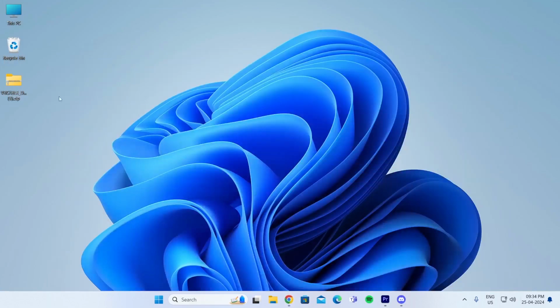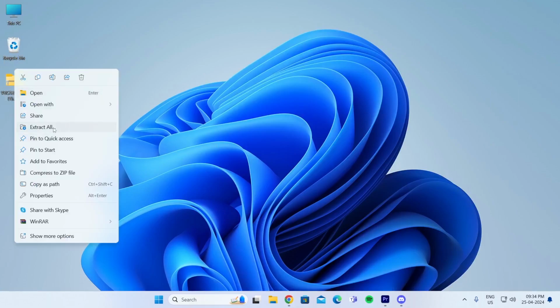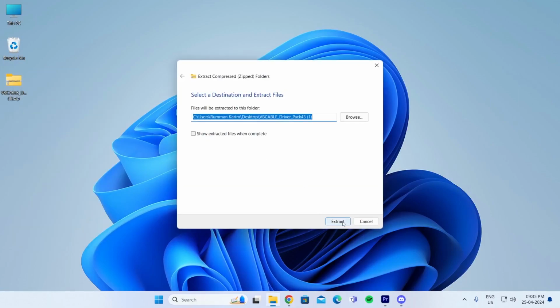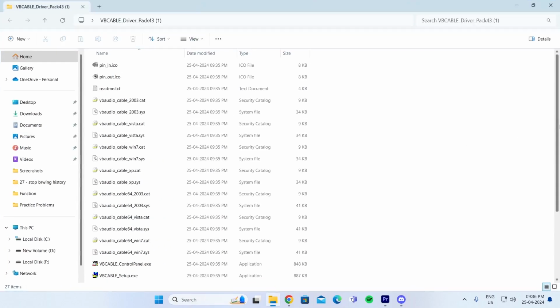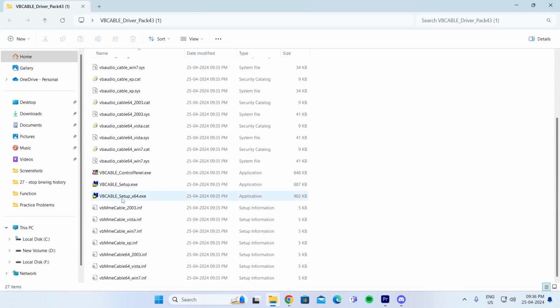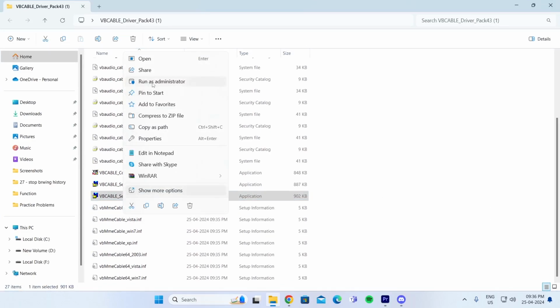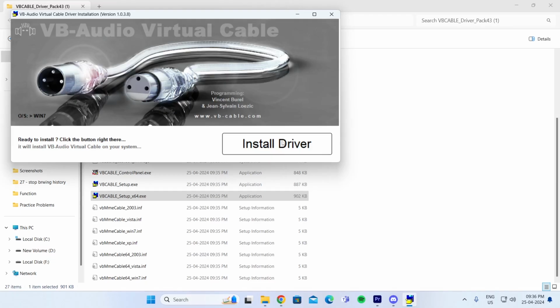Then go to desktop. Right click on it. Click on extract all. Click on extract. After it has been extracted successfully, just open up the folder. Scroll down, then just right click on VB cable setup and click on run as administrator. Then click on yes. After that, just click on install driver.